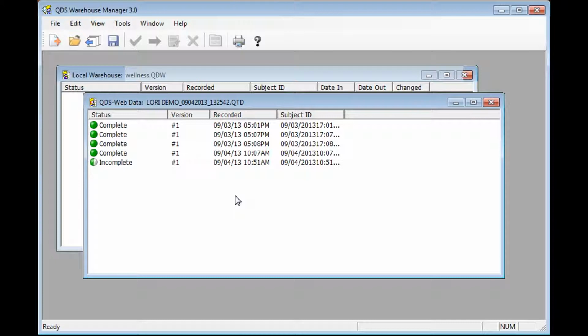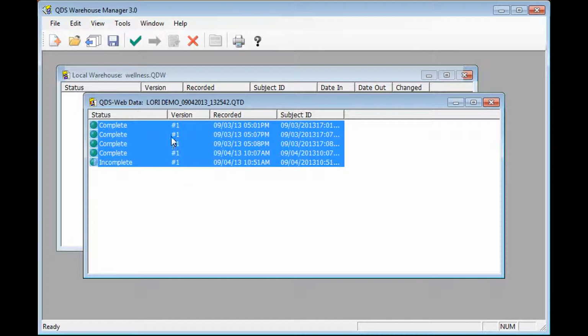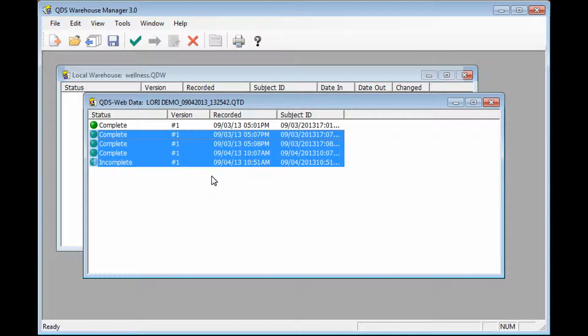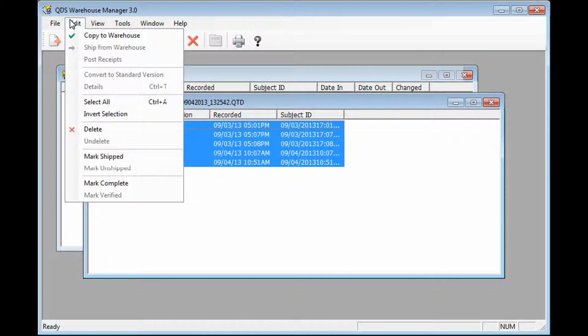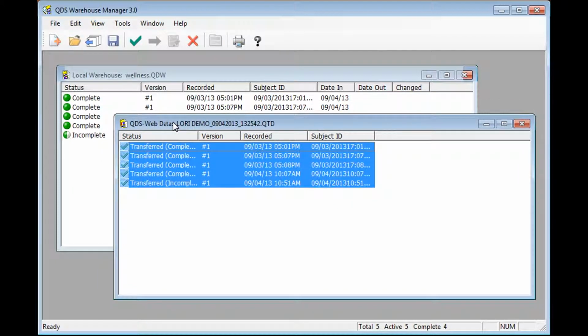To transfer interviews from your QDS data file to the warehouse, first select the interviews. To select all interviews, you can go to Edit, Select All, or alternately, you can select a subset with the Shift and Control keys. To move the interviews to your local warehouse, you can go to Edit, Copy to Warehouse, or you could have simply dragged and dropped them with the mouse.